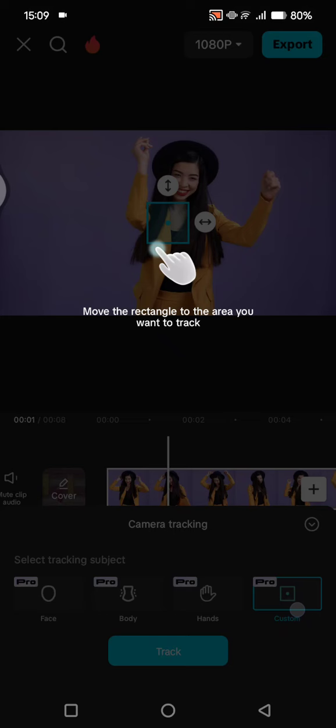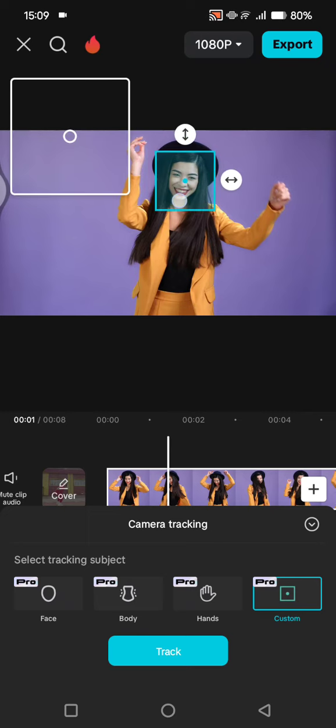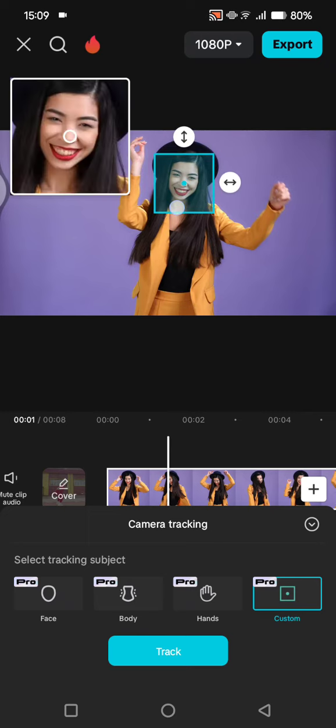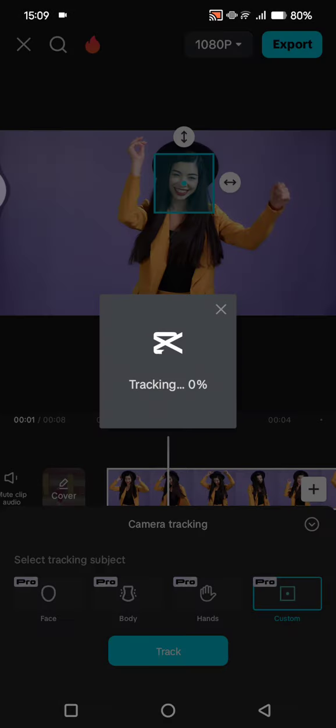Let's try to use the custom one in here and move the rectangle into the area that you want to track, which is the head. I'm going to make the center at the nose in here. Click on track. Just wait until the tracking process is done.